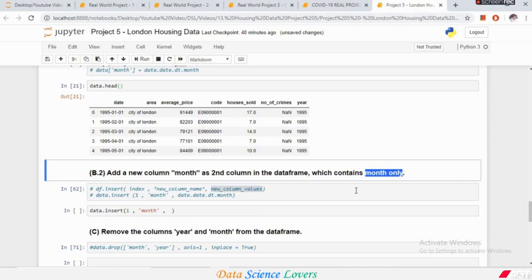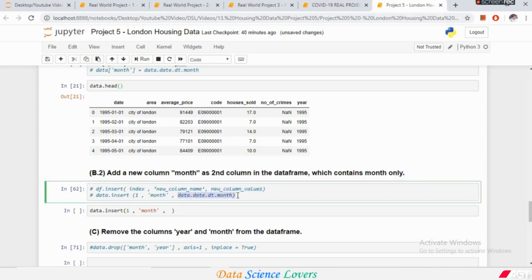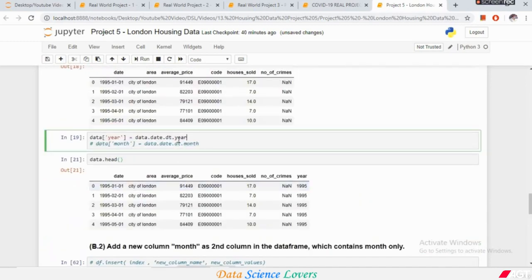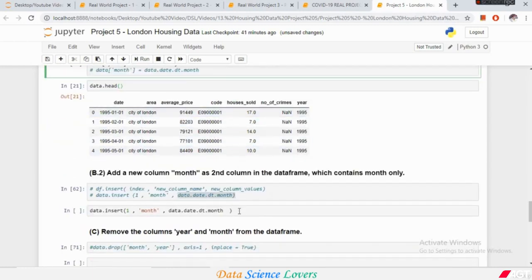So to select only months from the date time column, we use this syntax, which is our data frame name dot date time column and dt dot month. As I told you here, that if we want to select the year, then we will write dt dot year, and if we select to month, then we will write dt dot month.